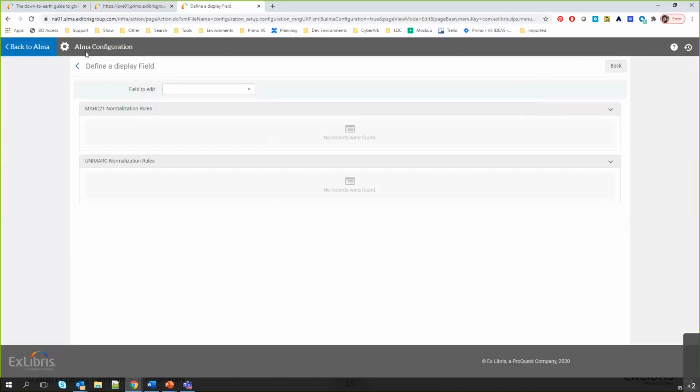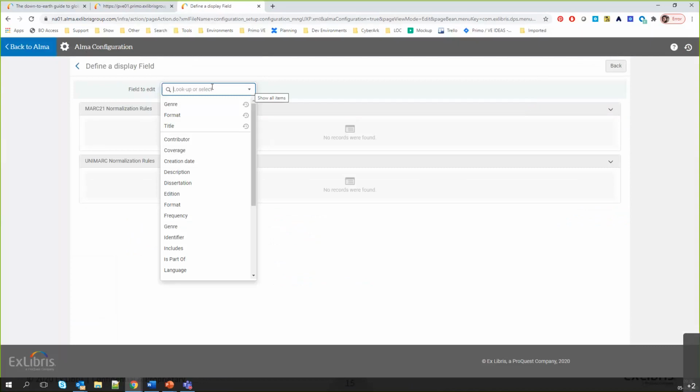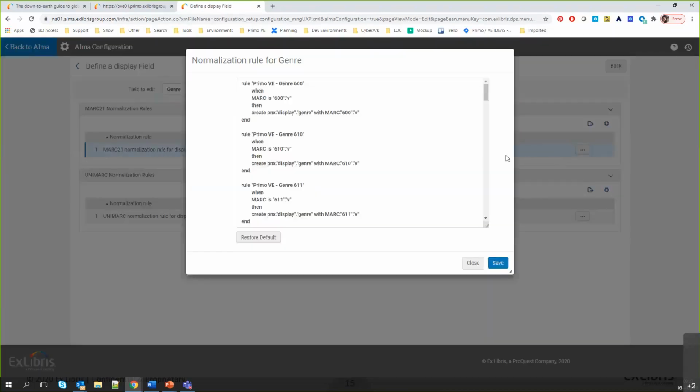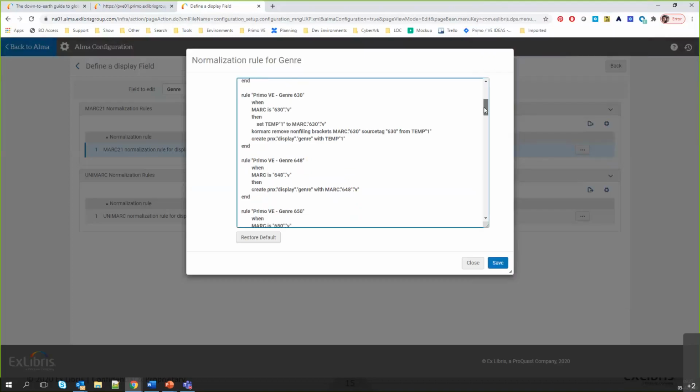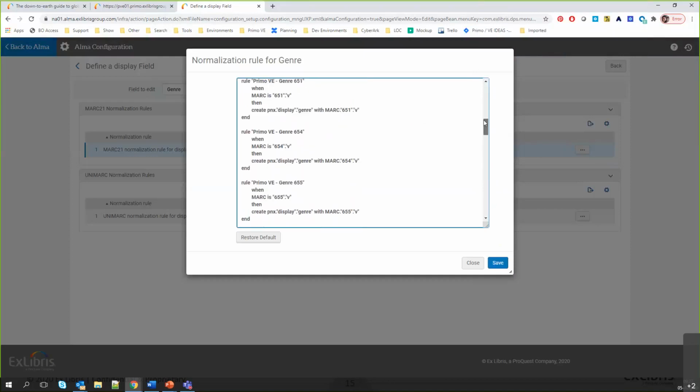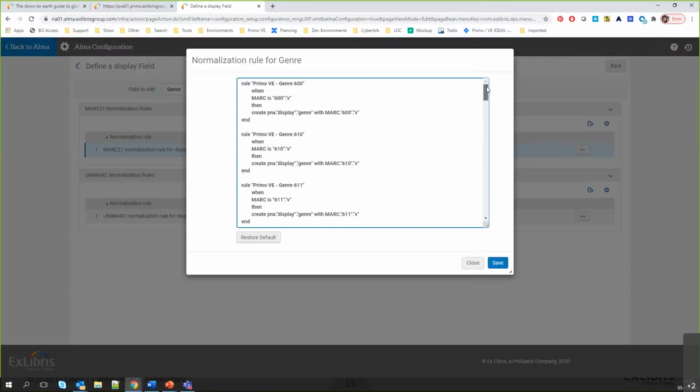All the display fields you want to display are actually in the view, but if you want to change the normalization rules, you should add them to the list here and then edit the normalization rule. So here we want to do the genre. You see here it opens the normalization rules. If I do edit, you can see here all the fields that are taken for this field. We have many here, but we're just going to do the 650.